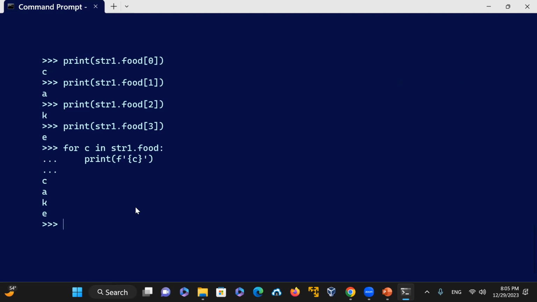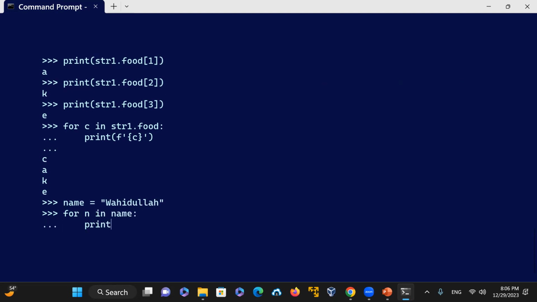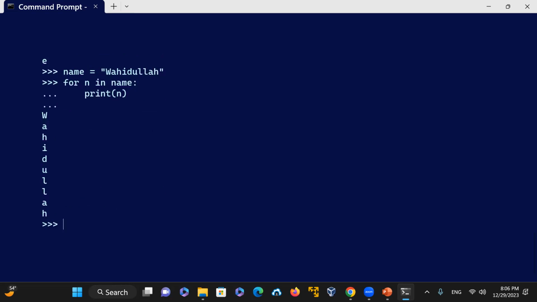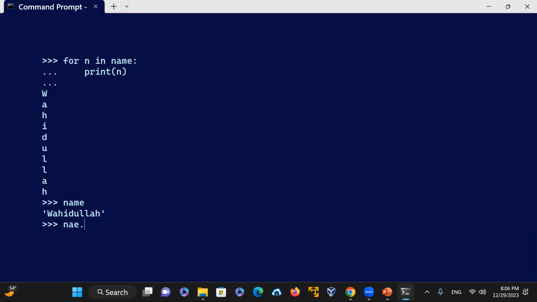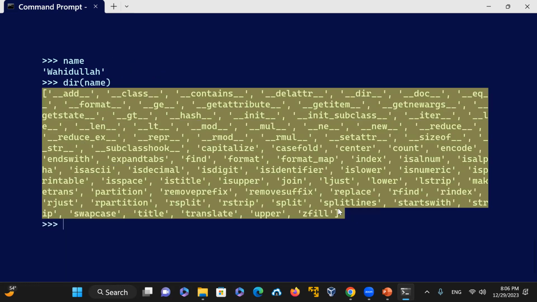And then you can also create a string. Rather than string1, let's say name is equal to Wahidullah, and then say for n in name, print n. Each character will be printed like that. But if you just say name, it will print Wahidullah. Now the methods that are available for name are all of them right here. All the methods for this one.